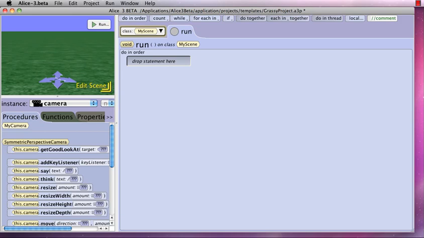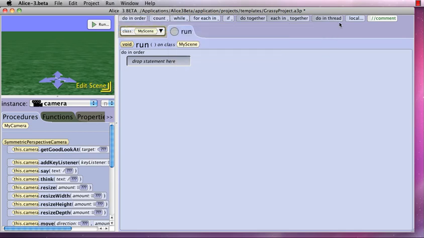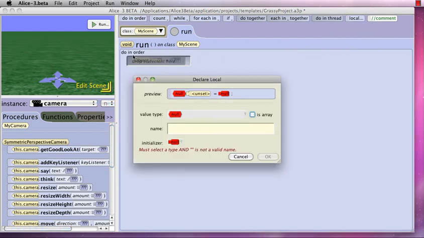This tutorial is to teach you how to use variables in Alice. To create a variable, you use the local, which stands for local variable, and you also want to make sure that your window preferences programming languages is set to Java so that it matches my screen. You're going to drag a local variable object into the programming environment.